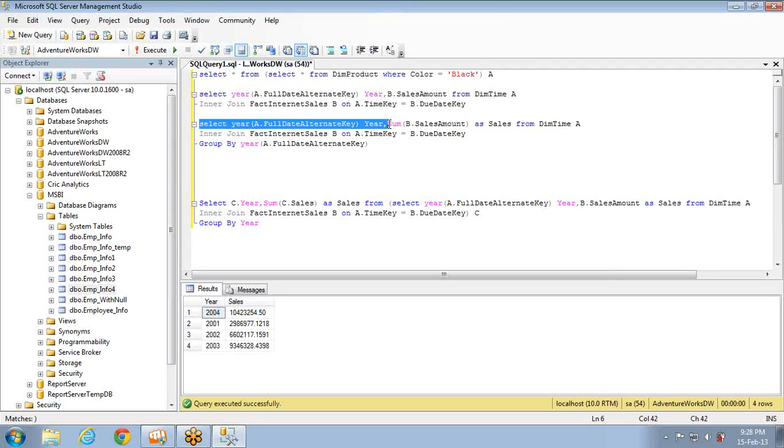You may need this concept, and you may use it in your real-time projects. Why? Because in most cases you will have the data in the form of dates, from which you have to fetch the data year-wise, month-wise, or sometimes quarter-wise, and group by quarter, month, and year. In those cases, derived tables play a very good role.